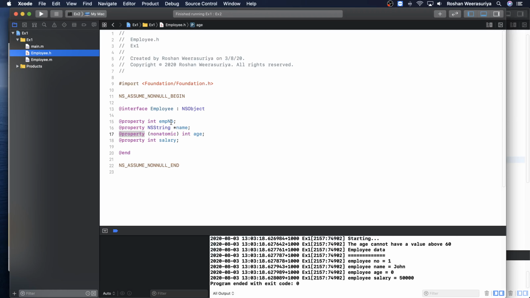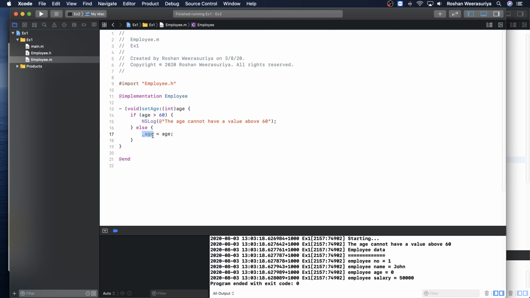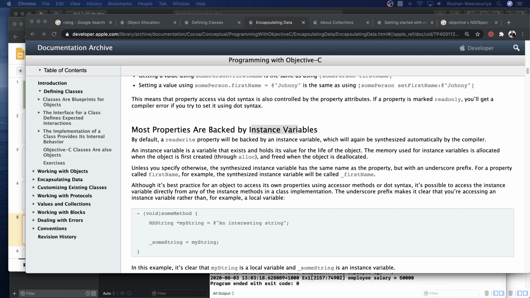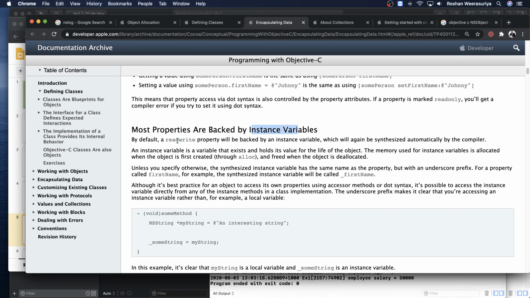So if you got a property called EMP number, then there's an instance variable called underscore EMP number. If you got a property called age, there's an instance variable called underscore age, right? That's what I was referring to here. So that's what this says. Properties are backed by instance variables. If you read more about this, it says by default a read write property will be backed by an instance variable. So that's what I said. By default there is an instance variable, right?